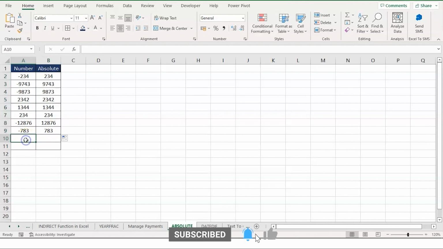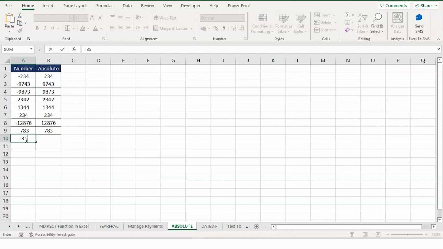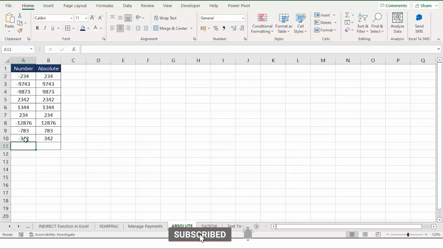Now you can add any value onto the A column and automatically it will be converted into the absolute value. For example, minus 342, press enter and there you go. You have the absolute value of that automatically.